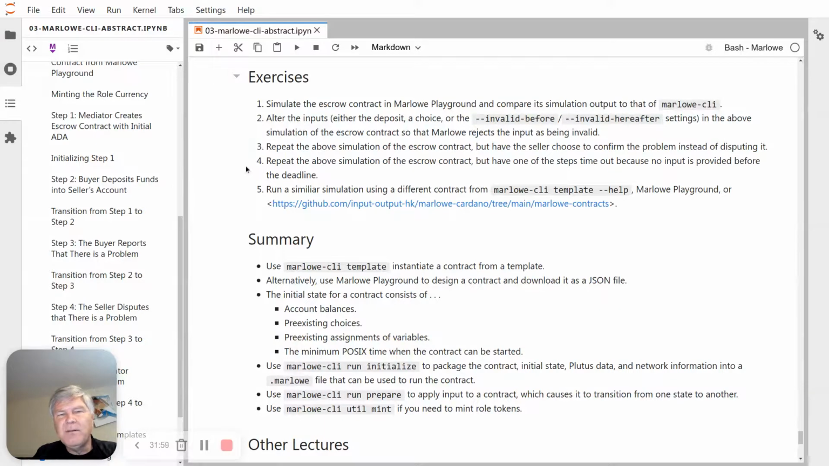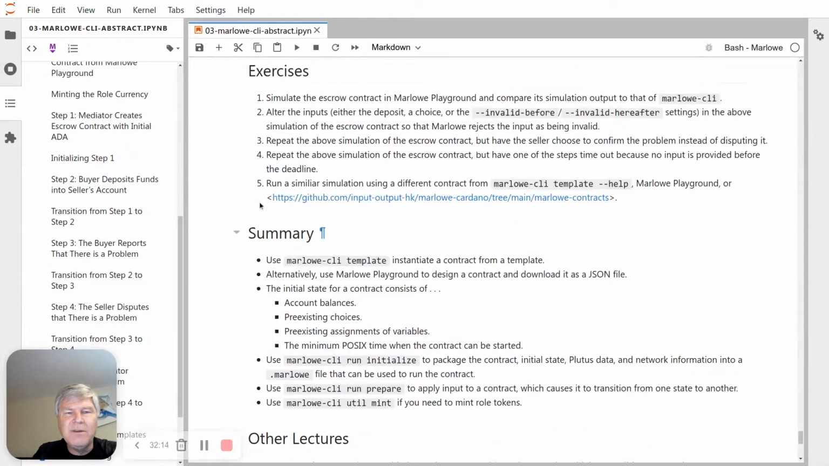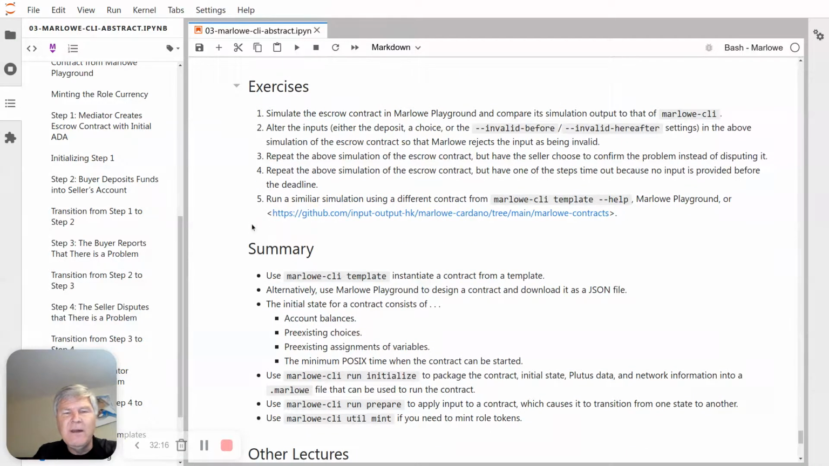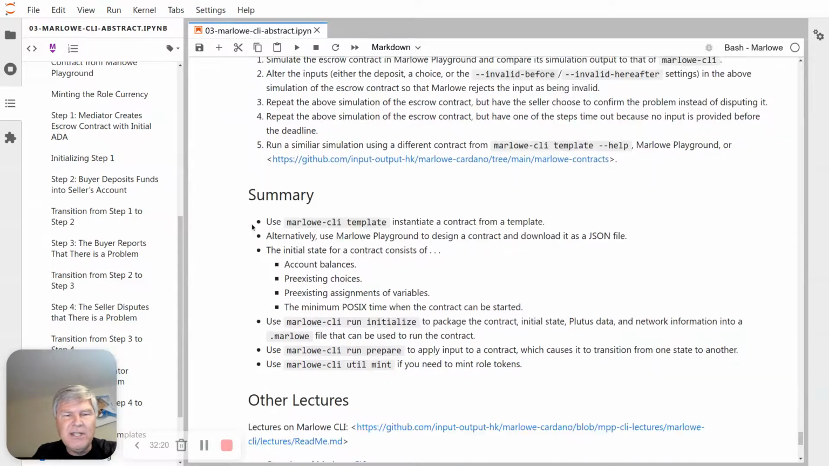Once again, using the playground simulator can help you build a mental model for what would happen at the command line. The other thing would be, instead of doing the escrow contract, run a different contract. So those are different things, as I said before. What, if any, of these you pursue can depend on your learning objectives.